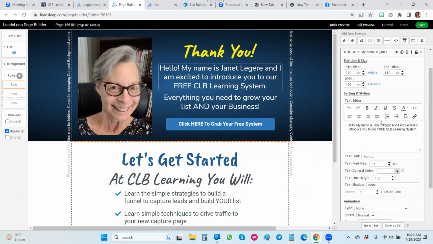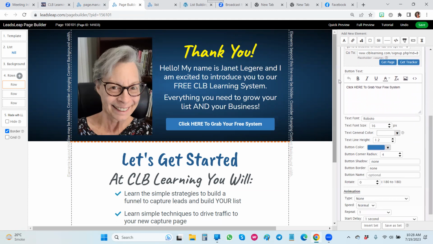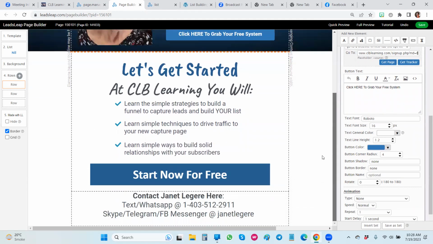When you click on the box, it brings up a box on the right. You'll see you want to go right down here where it has my name, and you're going to enter your name. Okay. Right here where it says click here to grab your free system, you click on the box and it brings everything up here, right? Go to website. Right here it says go to, you're going to click on that. You're going to click the end button, go to the very end and change that ID number to yours. Okay. Then you're going to scroll down here with this button.